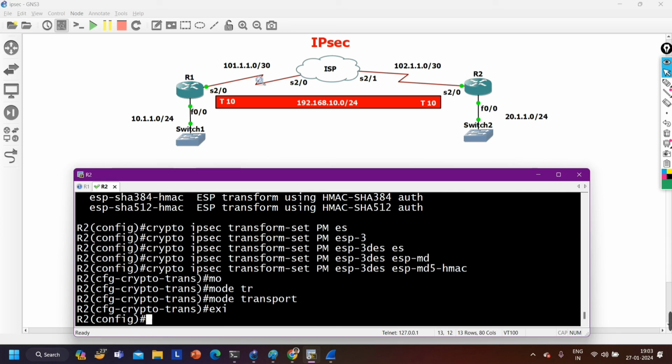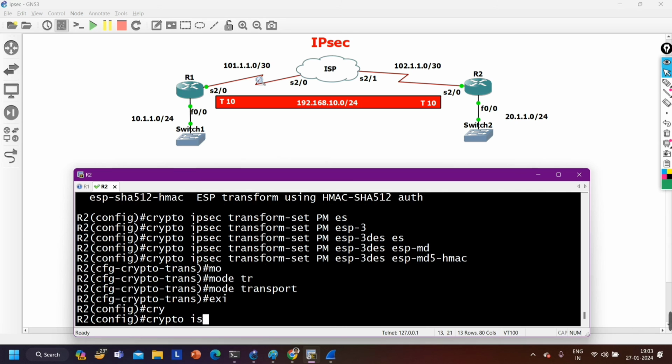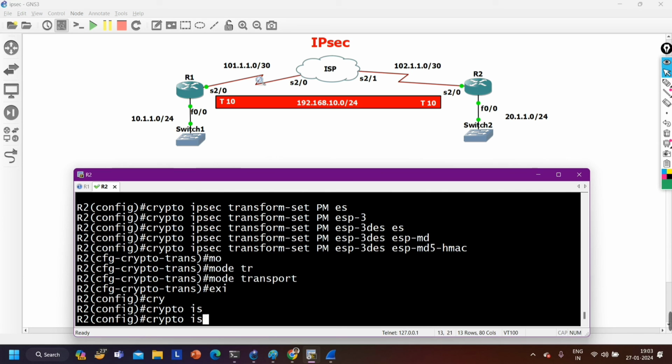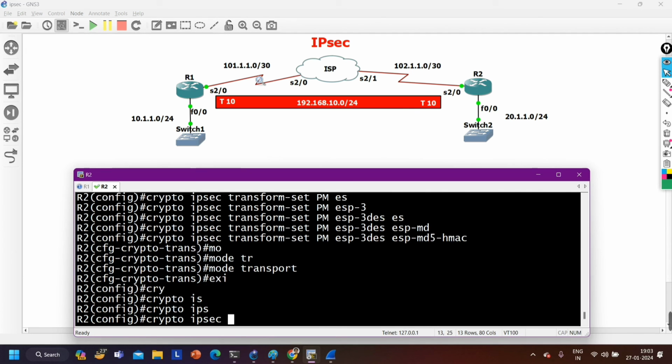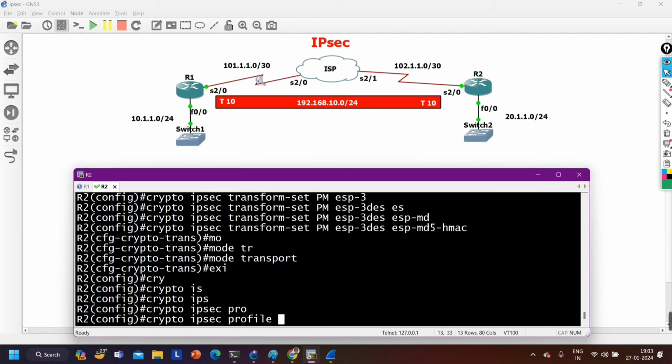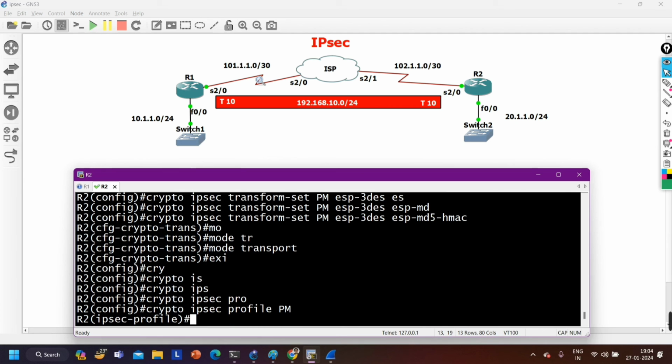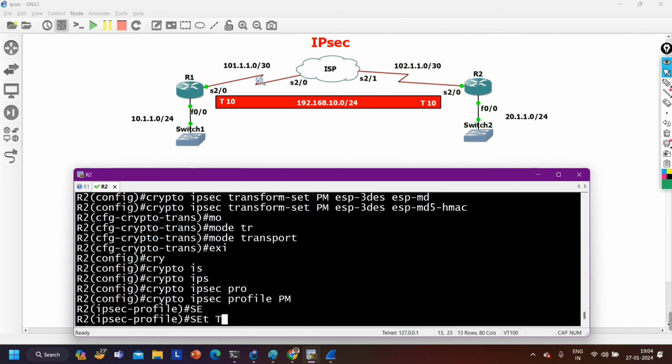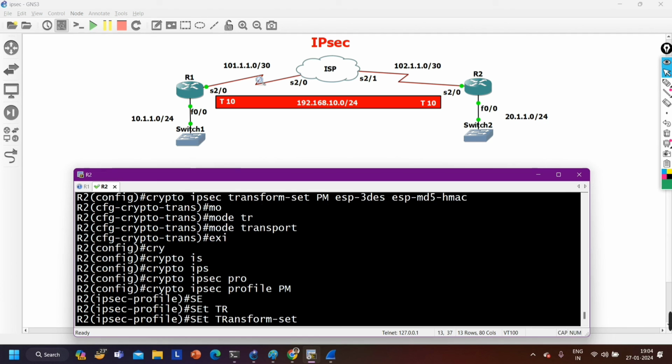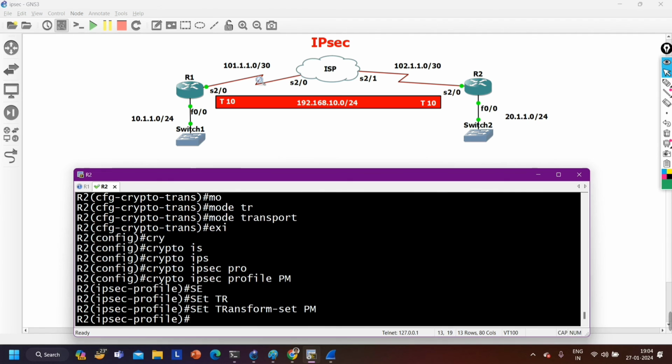Now I cannot apply it on the interface directly. So what do I need to do? I need to create one profile here, right? So to create a profile, you run the command crypto IPsec profile, and profile name PM. Right, guys, in the configuration I am going slowly so that you can catch it. Crypto IPsec profile, and then the profile name. This profile name is locally significant. Then set transform-set, and then name PM.